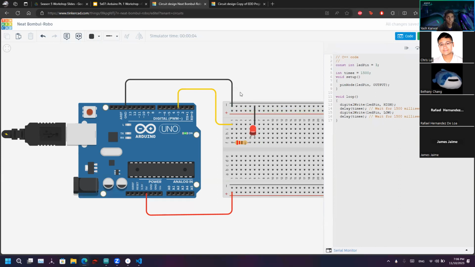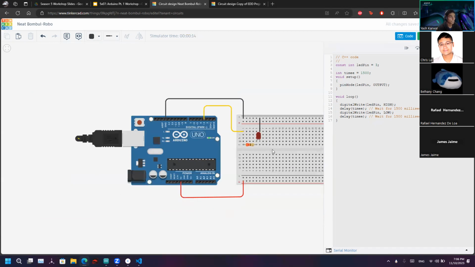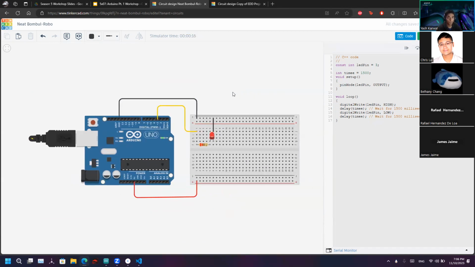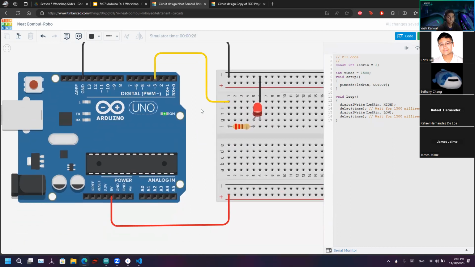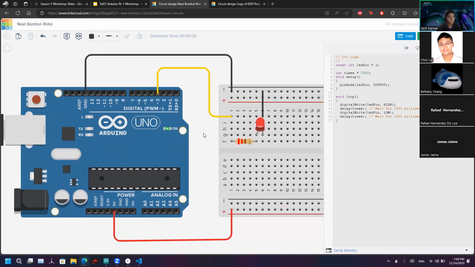So you see how it's blinking for 1.5 seconds. So let me know if everyone else's works. Give you a nice little blink going on. Working nice. All right. I hope everyone else is working as well.